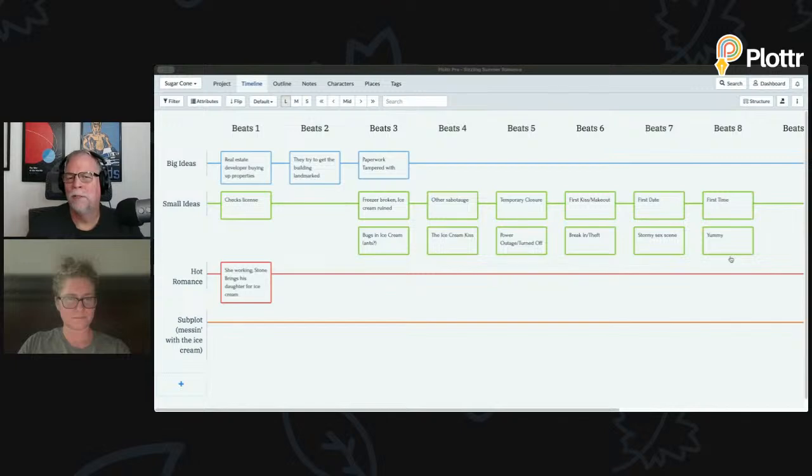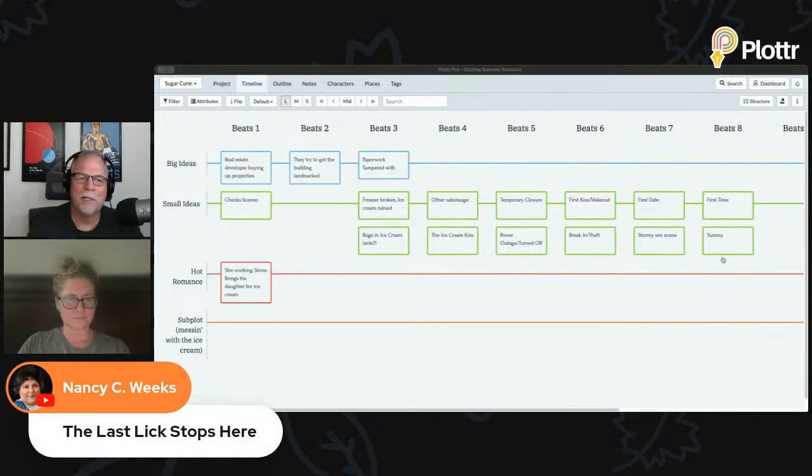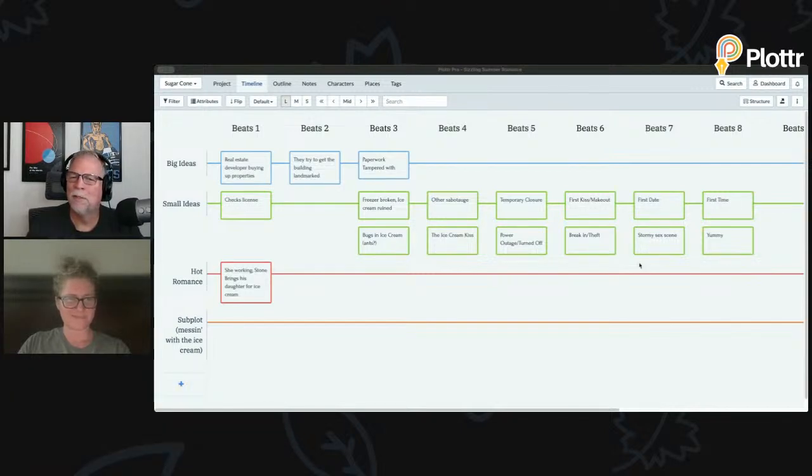We could have The Last Lick stops here. Frozen Fantasies. Oh my God. Maybe Stone brings both mother-in-law and daughter in for ice cream after the first visit to check the papers. Oh, that's good. I like that. That's not bad, because then we get to introduce the mother-in-law.